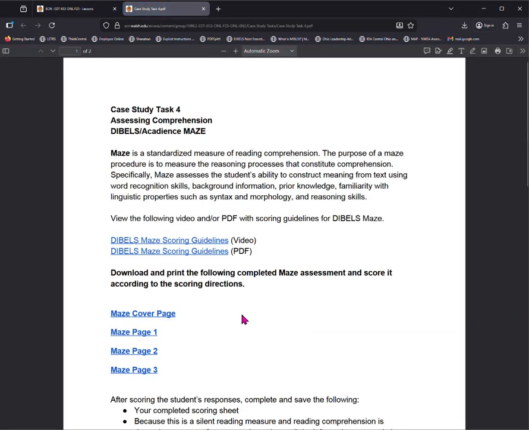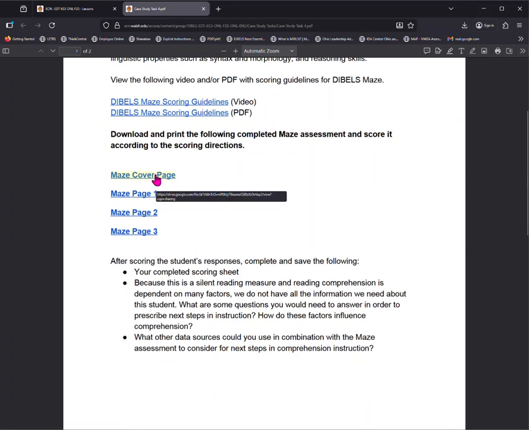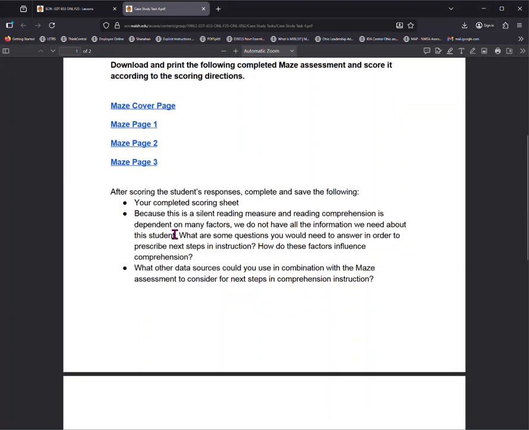So what you're going to be doing is, again, reading through those scoring guidelines for the maze. Okay, so there's a video here and a PDF. You can choose how you want to consume it, or both. You're going to download and print the following assessment and score it according to the scoring guidelines. So this is a completed maze that was given to a student. You're going to score it according to the scoring guidelines, okay? And then after you do that, you're going to provide your completed scoring sheet to the assignment.